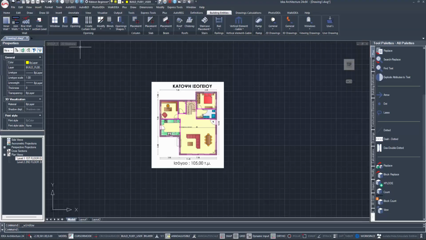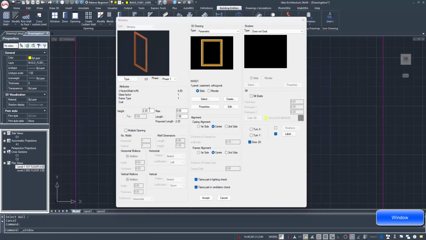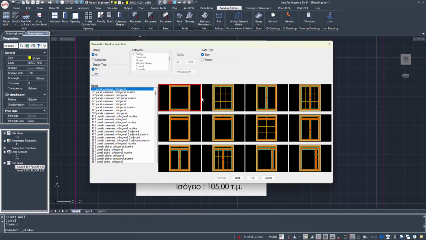Openings. In the group of commands for openings, the following cases are encountered. Window. In the dialog box that opens, we can define the geometric characteristics of a window, such as height, rise, top, and its precise morphology. From the 3D drawing, we can select a window type from the program's library using the mouse.